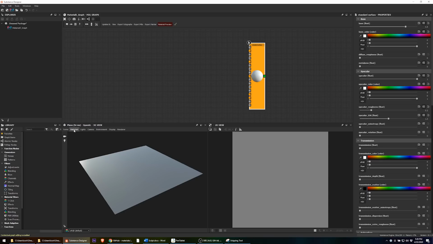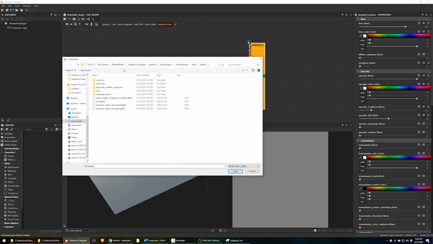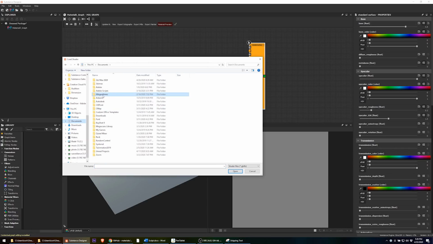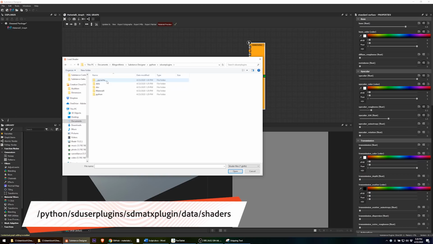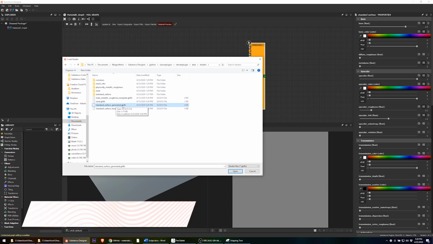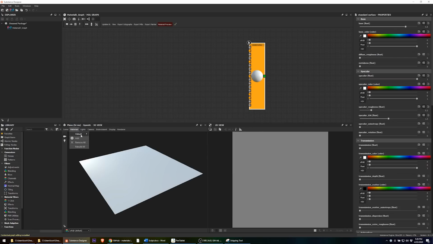Now, this part's a bit complicated. Pay close attention. I'm going to go to Materials and say Load Definition. Then where I'm going to go is in that same folder as I installed it. So Documents, Algorithmic, Substance Designer, Python, User Plugins, MatX Plugin. Then you go into Data, Shaders, and Standard Surface Generated.GLSLFX. That's the one that's being generated currently by your graph right here. So you select this one, click Open. If you check in the list right now, Standard Surface Generated is selected as the currently active shader.